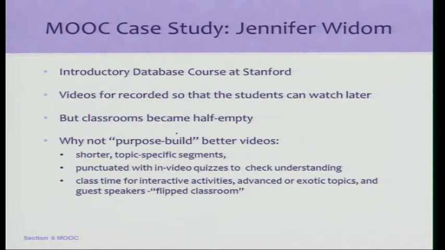Let us take a small case study. This is a MOOC run by Jennifer Widom, a well known database researcher and teacher from Stanford. In fact, there is an interesting history of how the concept evolved. What they started doing was recording lectures so that students can watch later. Then they realized the classrooms have become half empty. They said, why should I go to the classroom? I can actually listen to the talk later.